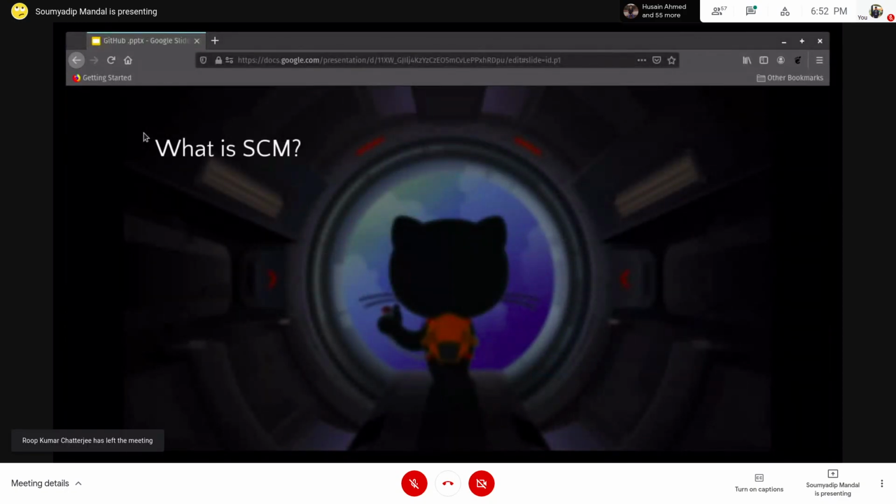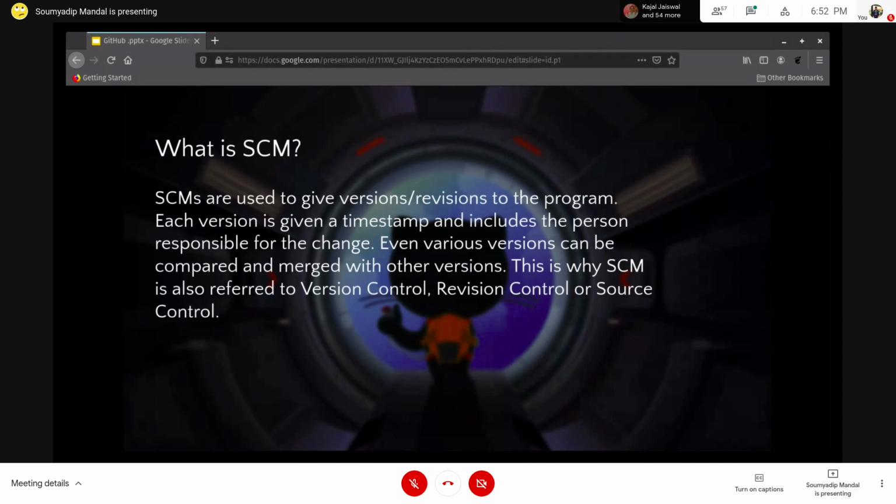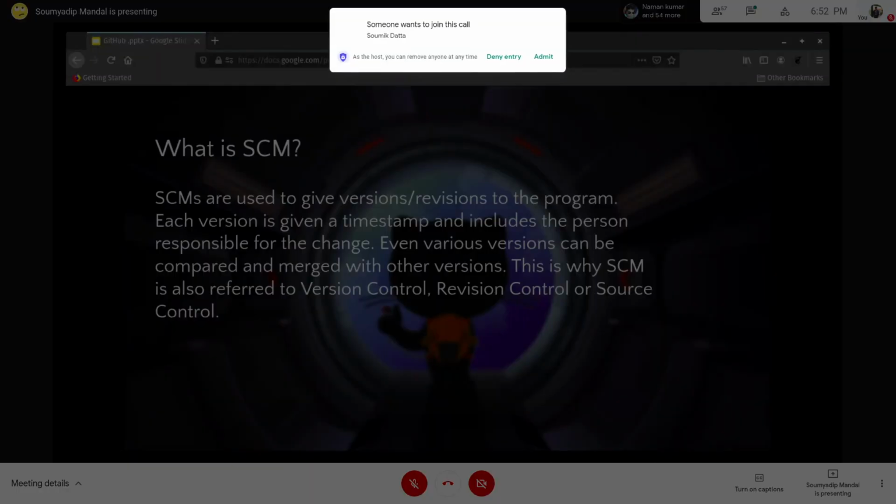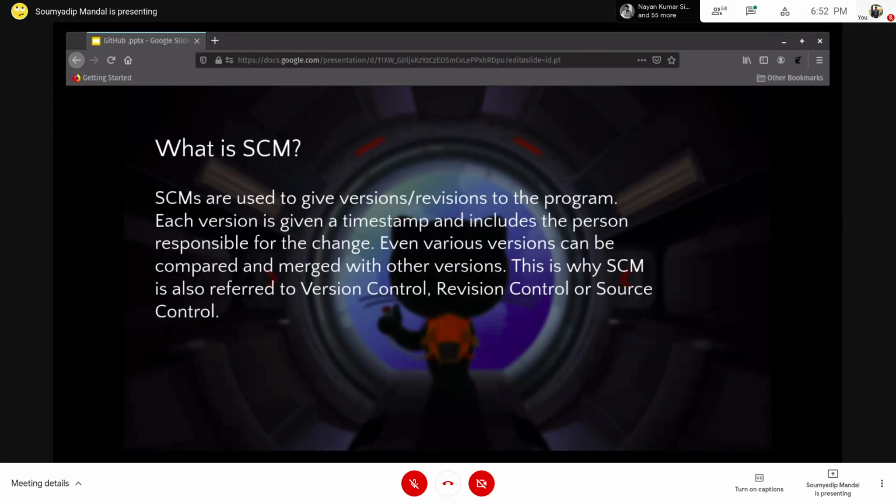So what is SCM or source code management? SCMs are used to give versions or revisions to the program that I have told you. Each version is given a timestamp and includes the person responsible for the change. So like I have done some changes, and then I blame you that you made the change. Who will take the responsibility? There should be a ledger, there should be a record of who has modified this, and the record should be unmodifiable by anyone. So source code management gives us that power too.